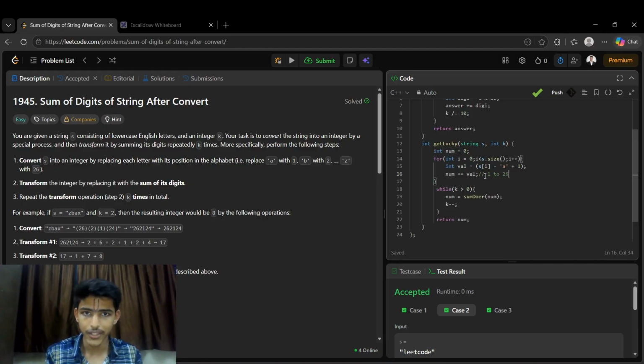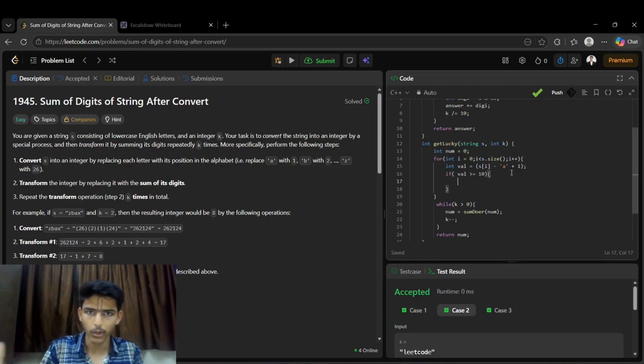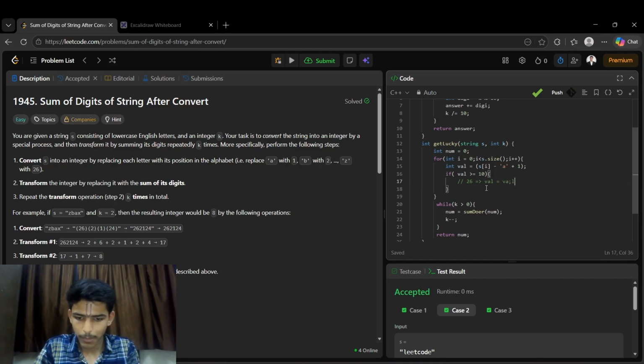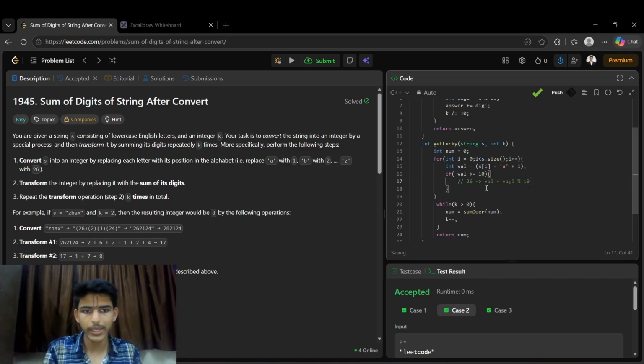So we know that we are having a range that either it can be single digit or it can be double digit. So we can use an if and else for processing this val inside this single loop: if the current val is greater than or equal to 10, to check if it's two digit or not. If it's two digit, then for 26, for example, for getting 6, we can do val equal to val percentage 10, by doing which we can easily get 6. And after doing that, we can do val divide by 10, so that we can get 2.